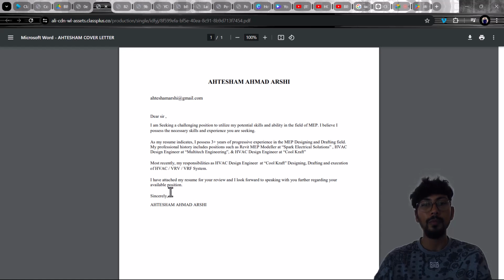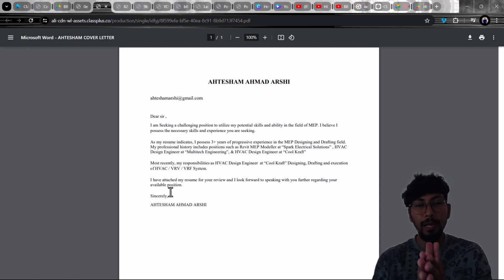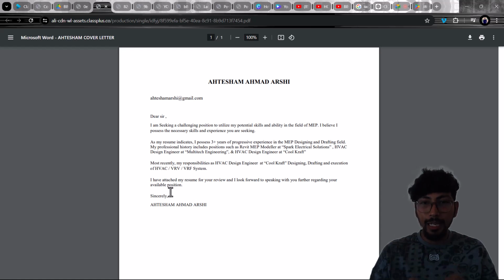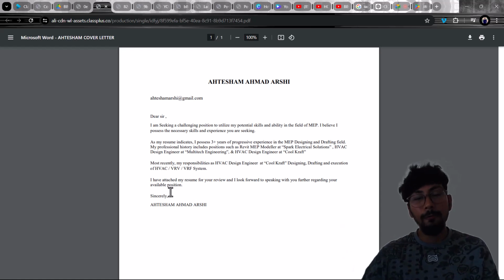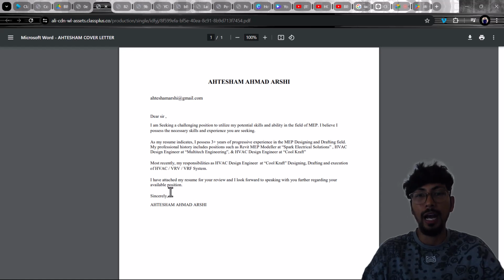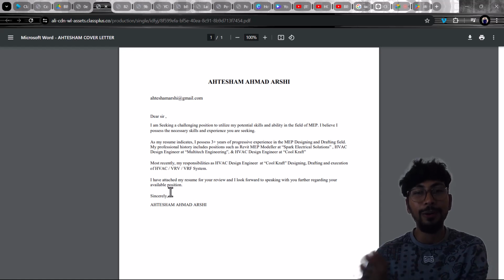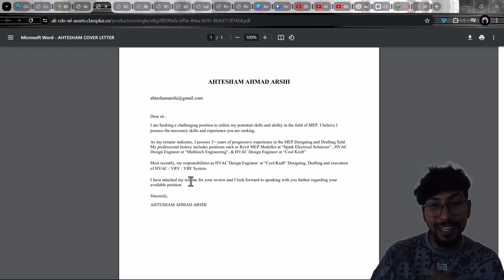position." So imagine 100 people are applying for a post and only 5 people have a cover letter, and out of these 5 people, 2 people exactly pointed out why they are fit for this particular role. Out of those 100 people, the HR of the company or the director or whoever is hiring, who will he contact first? Obviously the one who has clearly defined why he is fit for the role. Okay, so that is what a cover letter is all about.